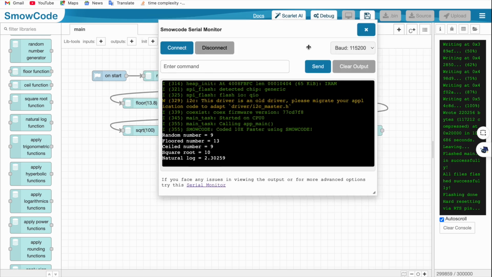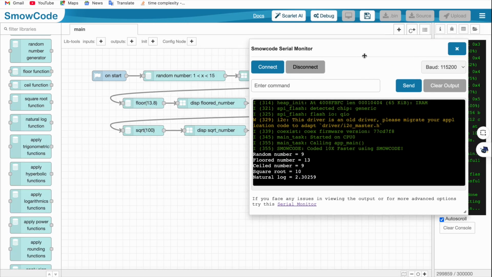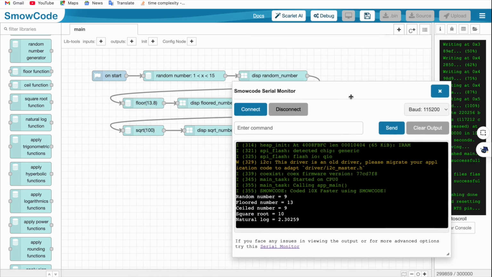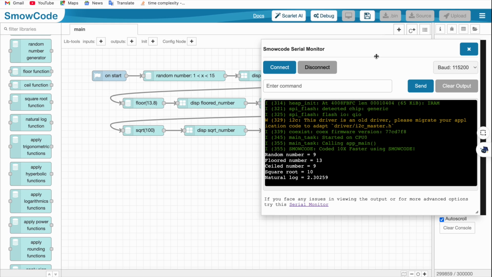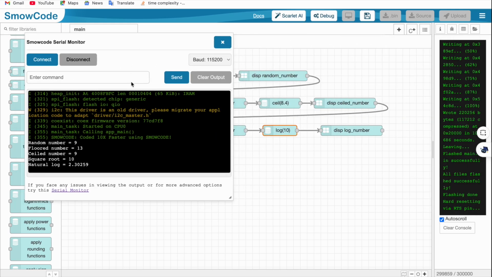As you can see, the random number it generated is 9. It floored 13.8 to 13. It ceiled 8.4 to 9, and the square root of 100 it shows us as 10. And the natural log for 10 is 2.30259. So this is how you use math functions. Math functions are super useful in many of the programs where you need to perform simple expressions, and this is how you do them using SmowCode.